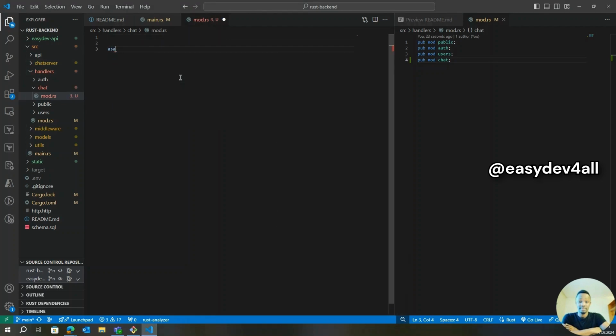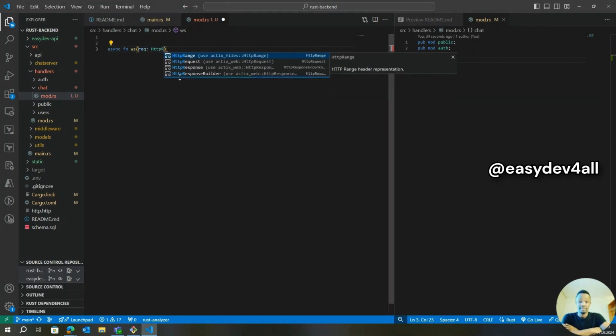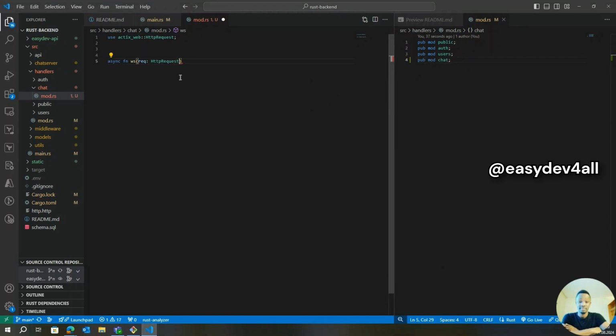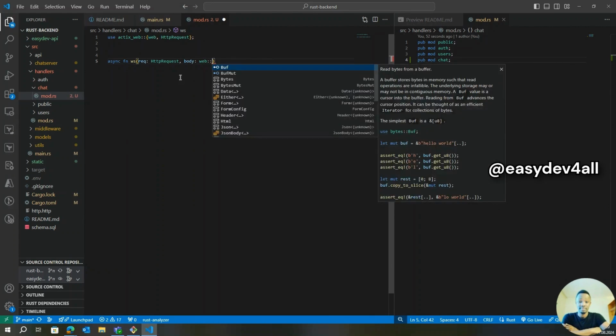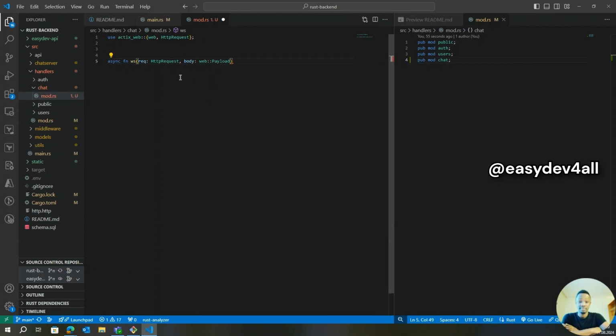Okay, so I'm just going to call this, of course, it should be an async function. I'm just going to call it ws for WebSockets. So it should take a request, which would be of type HttpRequest, this guy. And it also would need a body, which would be of type web::Payload. And it's just going to return something quite simple.